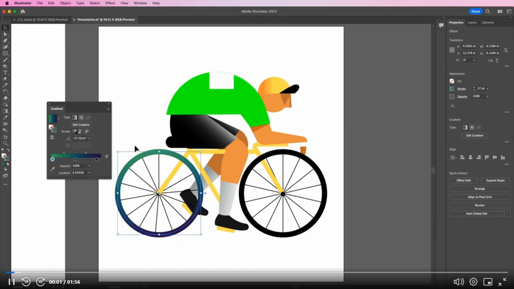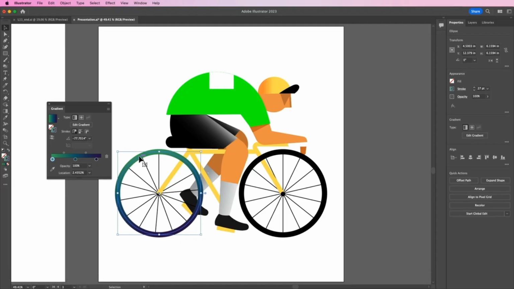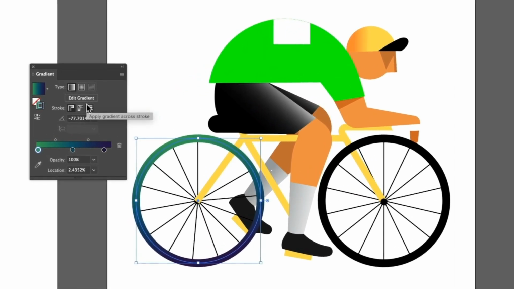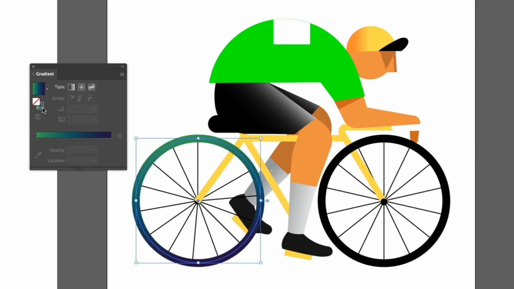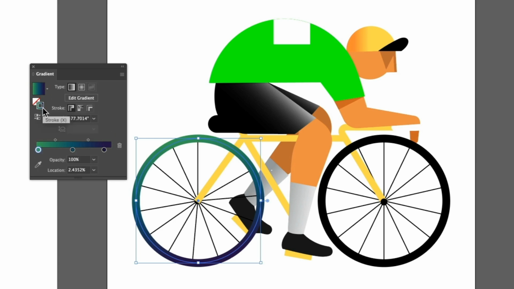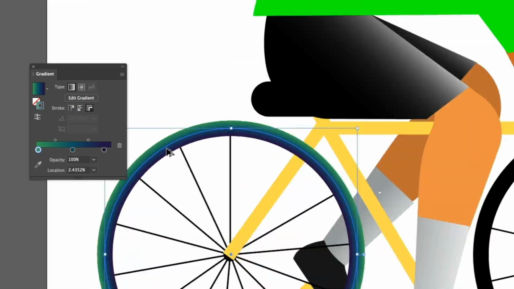You can edit a gradient on the stroke in different ways than you can with a fill. So let's try that. In the Gradient panel, make sure that the stroke box is selected. Otherwise, you're going to be editing the fill, which is none. We don't want that. We're going to leave the type as linear gradient. Click Apply Gradient Across Stroke here, and look what it does. I'm going to zoom in just so you can see that, and I'll zoom back out.